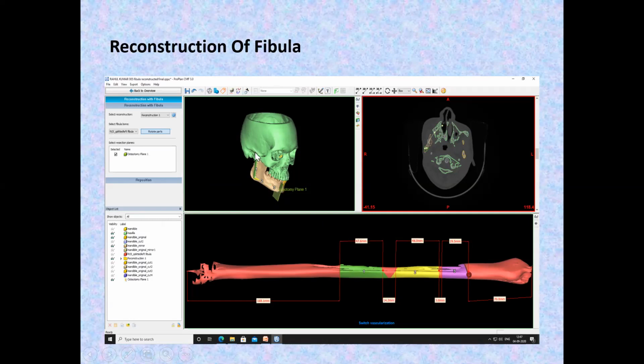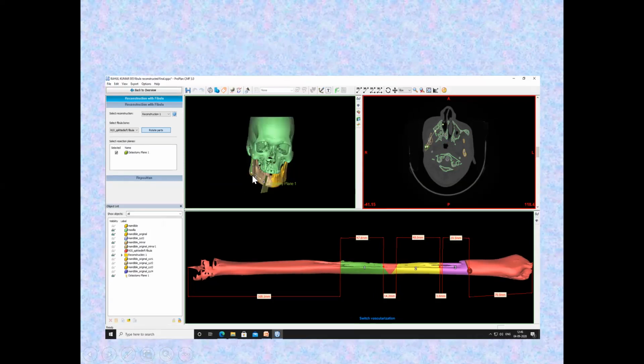Here we have only one plane because the whole mandible was missing, but usually there are two planes, one on the above side and one, the osteotomy plane, on the below side. So we select those planes and then select points, three points, like 1, 2, 3 I've selected here. You can select 2 or whatever you feel is correct.